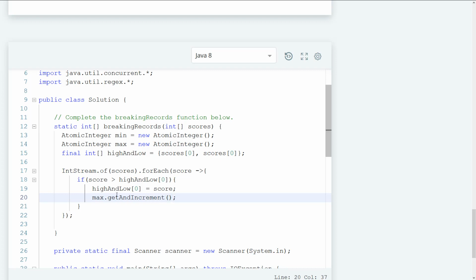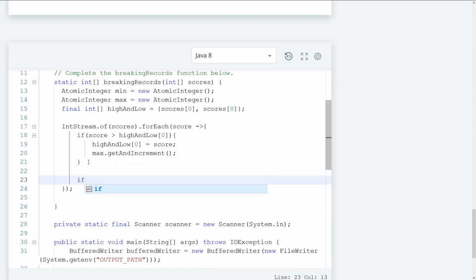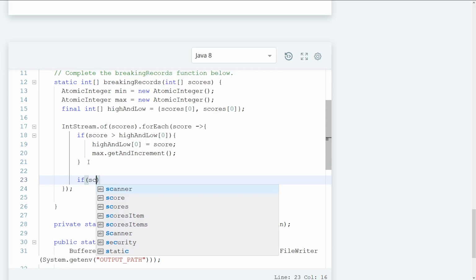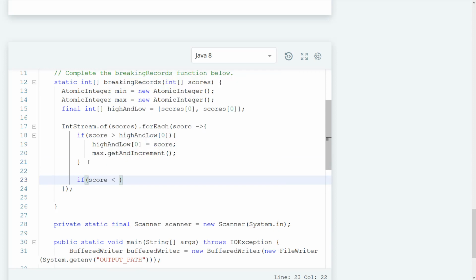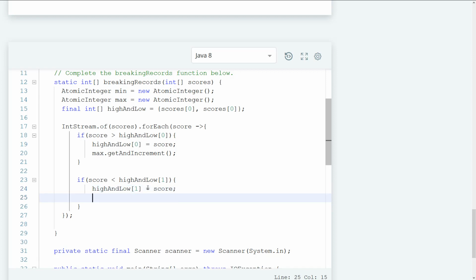All right, and this is pretty much it for max. Now we have to handle min. So we say if score is less than the low one, so it's going to be the min score, then we have a new min score. So we say the low one is going to equal the current score. And then we need to increment the min. So we say min dot get and increment.